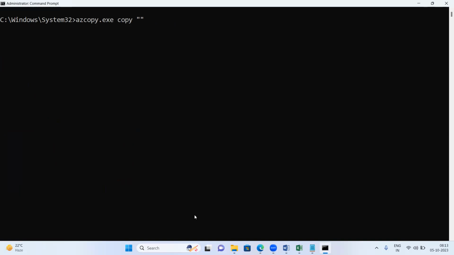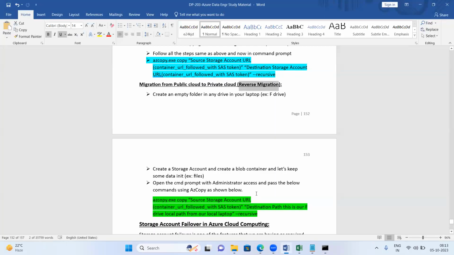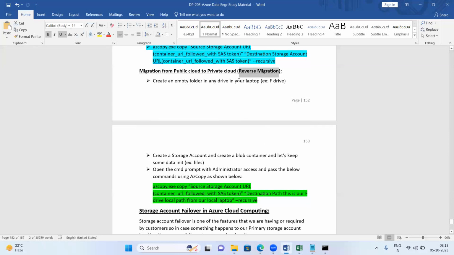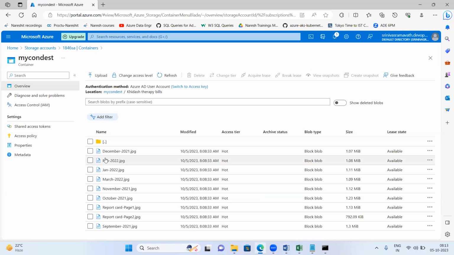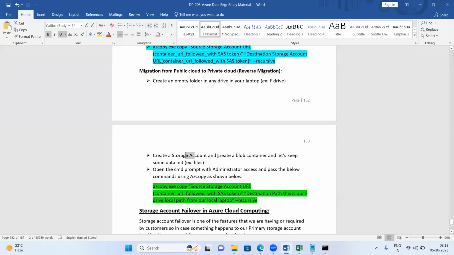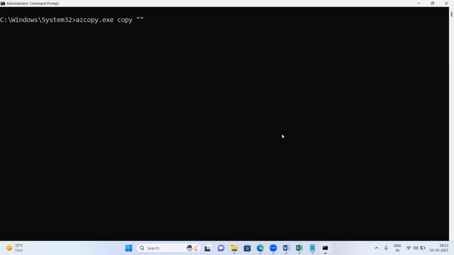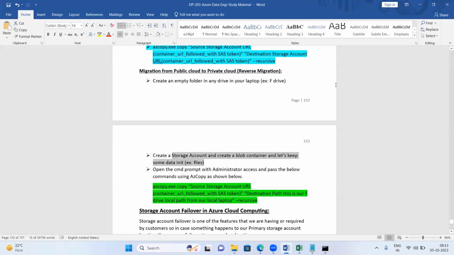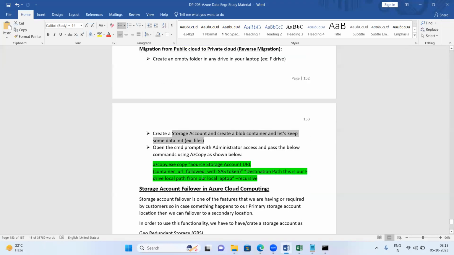Now I'll specify my source. The same thing I mentioned here. See, create an empty folder in any drive on your laptop. I have done that. Create a storage account and create a blob container, and let's keep some data in it. That storage account, 1846, I already have, with the blob and some files. Open the command prompt with run as administrator. We have already opened this. Pass the below commands using AzCopy as shown below.